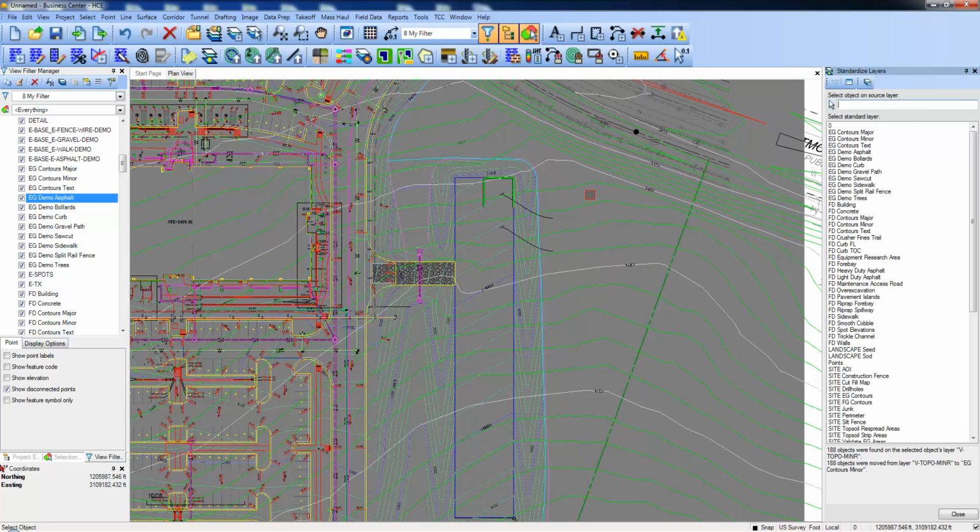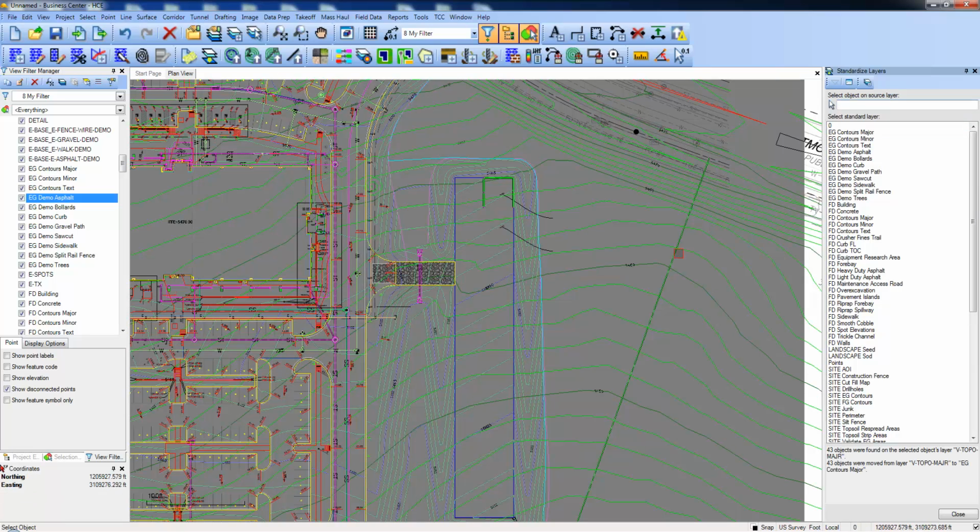You'll see that it changes color because the layer that we put it on had that color. We'll pick an existing ground major contour and tell it to go to EG Contours Major. You see that that also changes color.